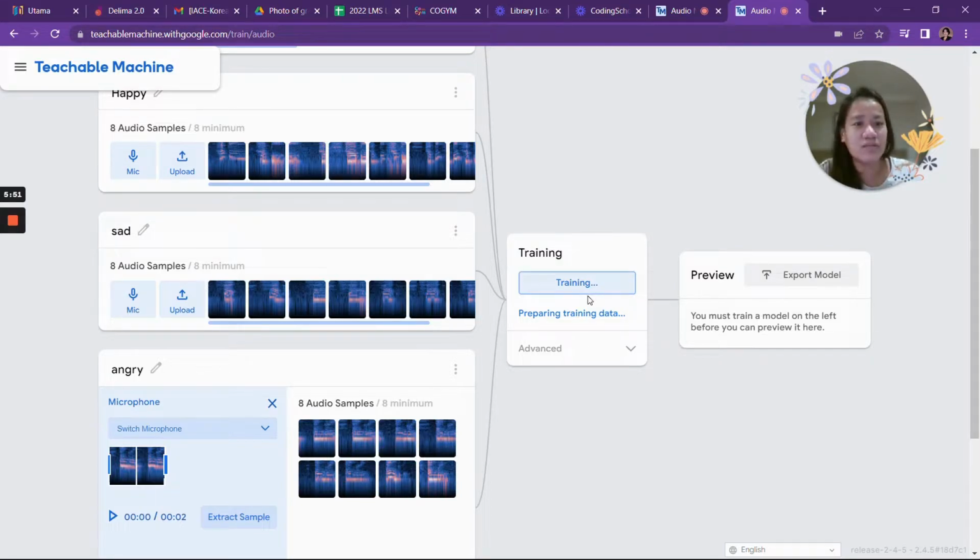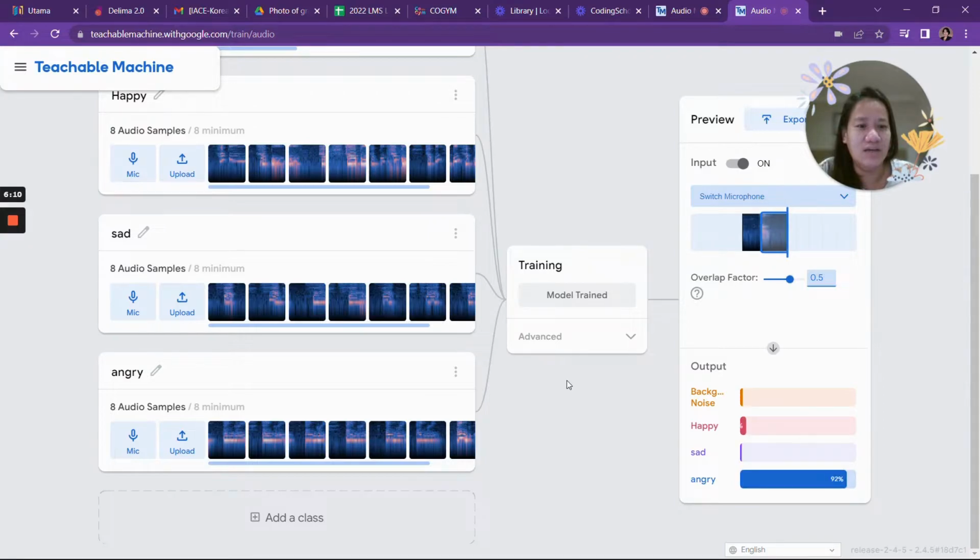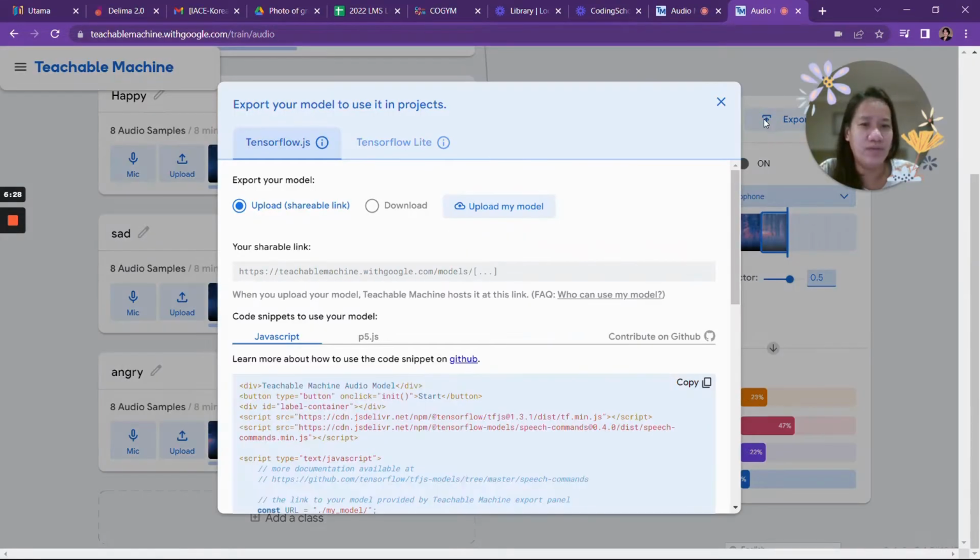So it will automatically train and analyze our sound and our tone. Okay, so it's training now. So you must keep this tab open to train the model. Okay, happy. So you can see that your analysis is happy. Sad, angry. So 100%. Okay, so we tested, it's okay, then we export.